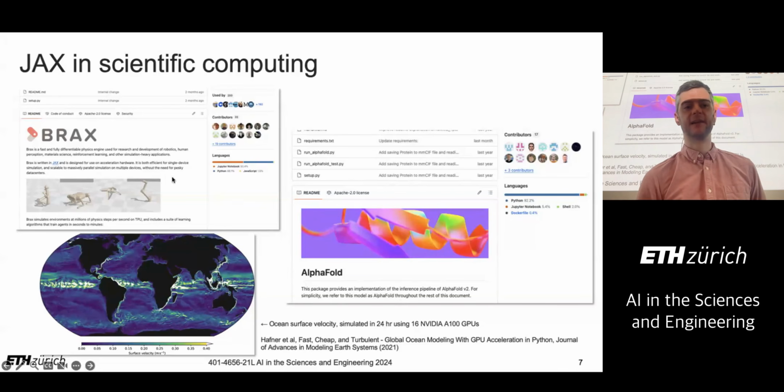This is being heavily developed and contributed to. And then there are a lot of papers coming out using JAX to do scalable scientific computing. This is a simulation of the ocean surface velocity, simulated in 24 hours across 16 A100 GPUs. So this is state-of-the-art GPU simulation of climate dynamics. And again, this paper used JAX to implement this model.